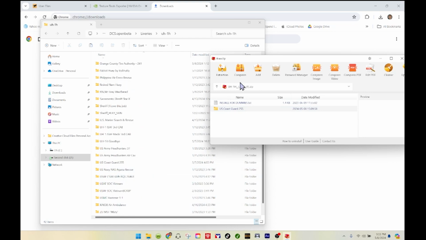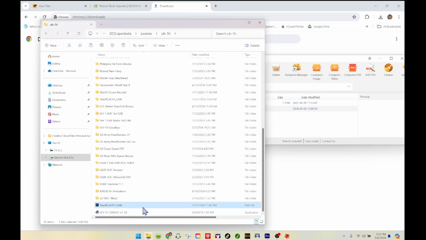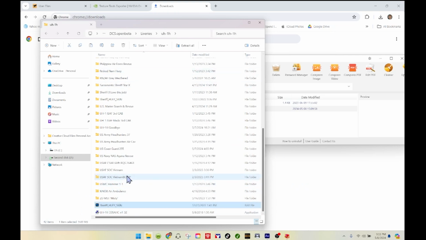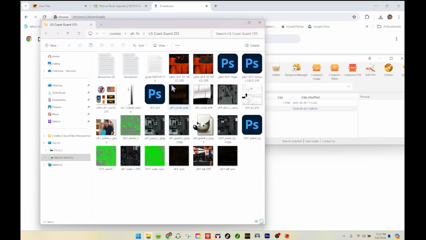So in the normal sense, I would either copy it and then just drop it in here and paste it, or Control V. I would paste it into this livery folder, and then I would open it up, and these are the folders that are in it. So what I'm looking for is the panel file. I want the original one. That happens to be this one. It's the UH1_panel_C_gray.